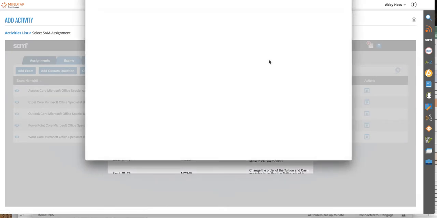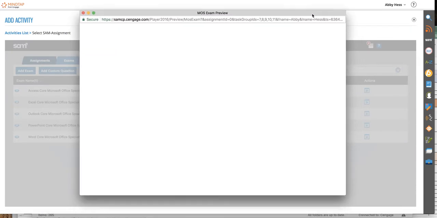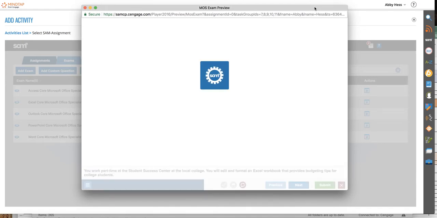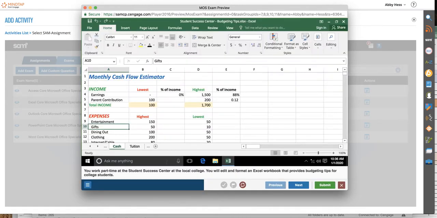When I open this simulation up, you'll notice that it still opens a new window and is simulating the application just like a SAM exam would. But instead of having students work through individual tasks, it's actually putting the students in a small scenario and they're working through a mini project. So in this one, it's telling me that I work at a part-time student success center at a local college, and it's going to have me edit and format an Excel workbook that provides budgeting tips for college students. So to work through this simulation, I would use these Next and Previous buttons, and once I'm done with the entire assignment, I would click Submit.